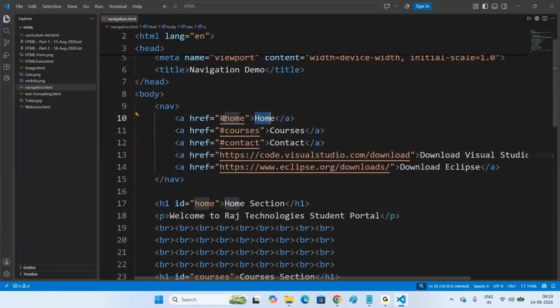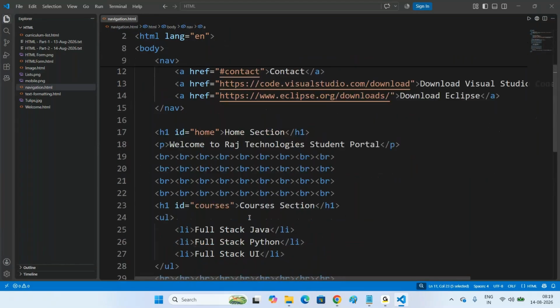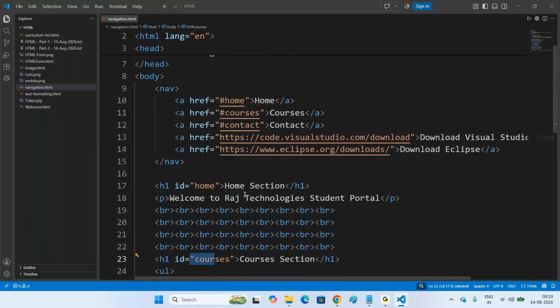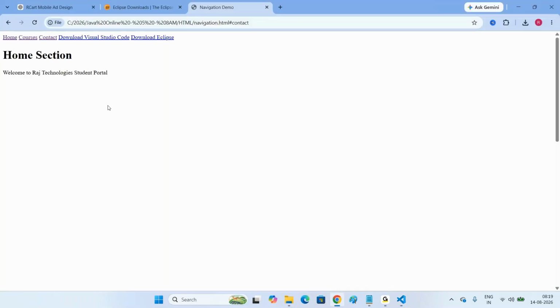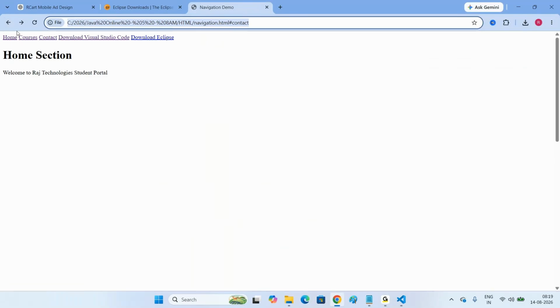So when you say hash home, it will jump to the section where ID is home. When you say hash courses, it will jump to the section where ID is courses. Similar way for contact. Now, here, if I click on this download Visual Studio Code, it's going to open the page where you can see the link to download. But I want to open this page in some other window. Again, I have to click on back to come to this window. I want to open it in some other window.